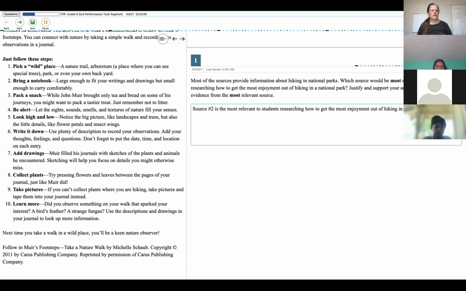Mateo, what do you think? Probably 8 and 9. Okay, 8 says collect plants. Yep, that would be fun. Try pressing flowers and leaves into the pages of your journal.